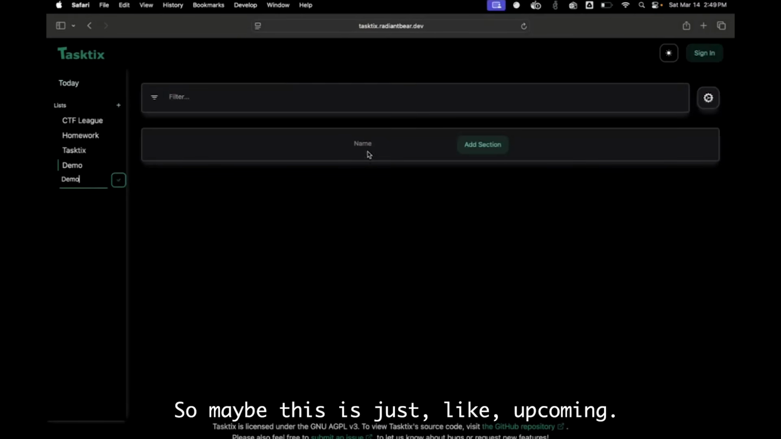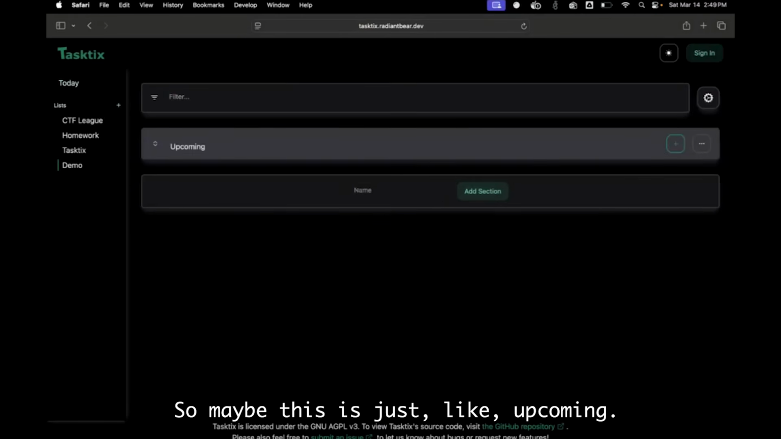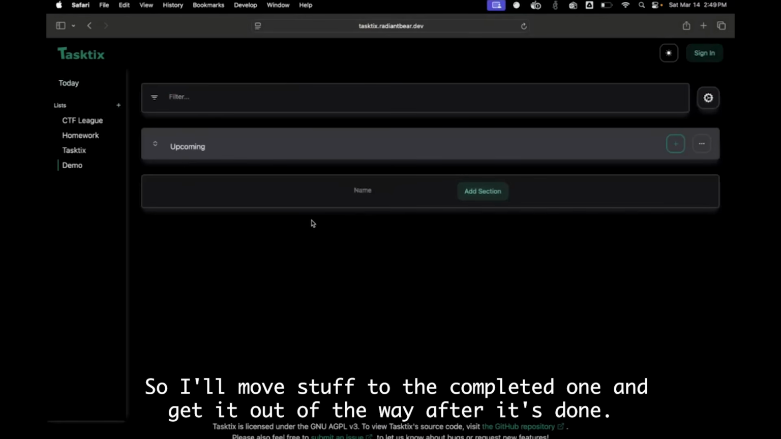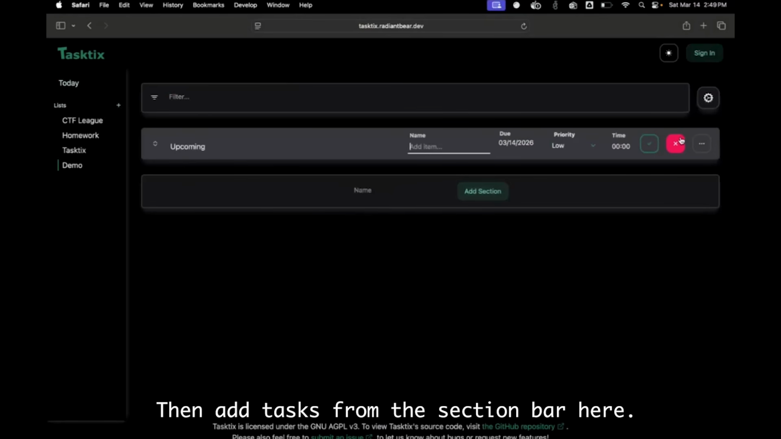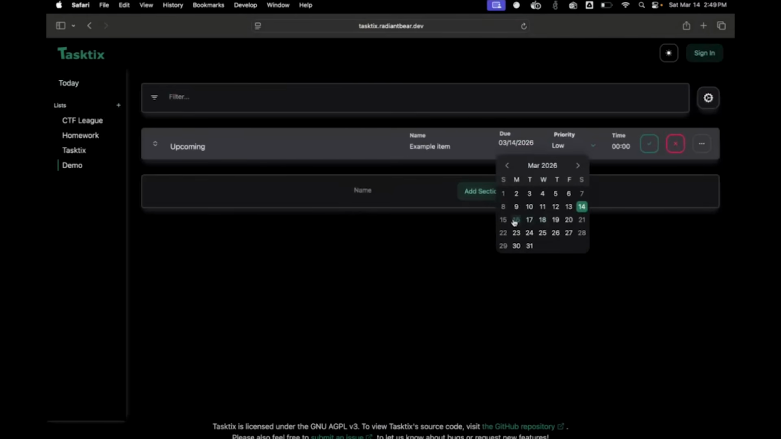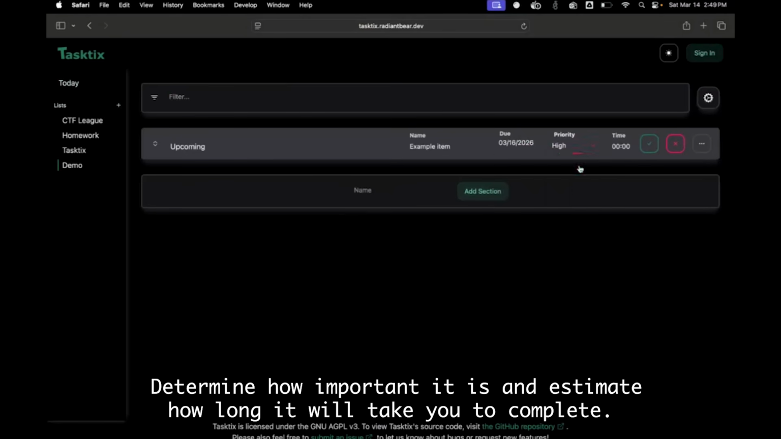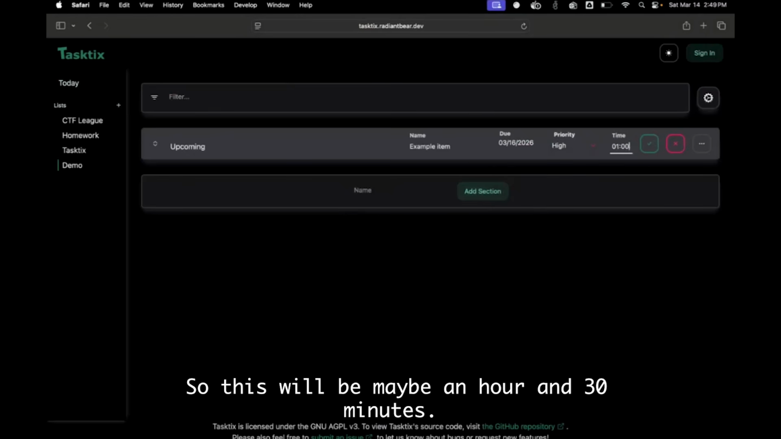as well. So maybe this is just upcoming. You can create different sections. So have a section for upcoming and a section for completed stuff. So I'll move stuff to the completed one and get it out of the way after it's done. Then you can add tasks from the section bar here, pick a due date for when you should have it done by, determine how important it is, and estimate how long it'll take you to complete. So this will be maybe an hour and 30 minutes.